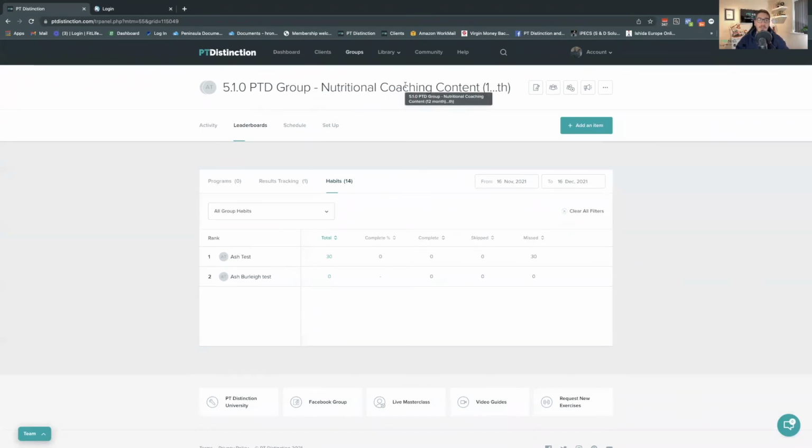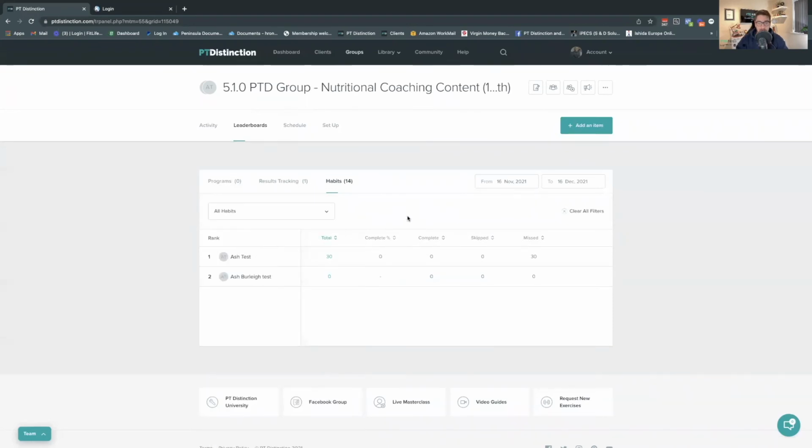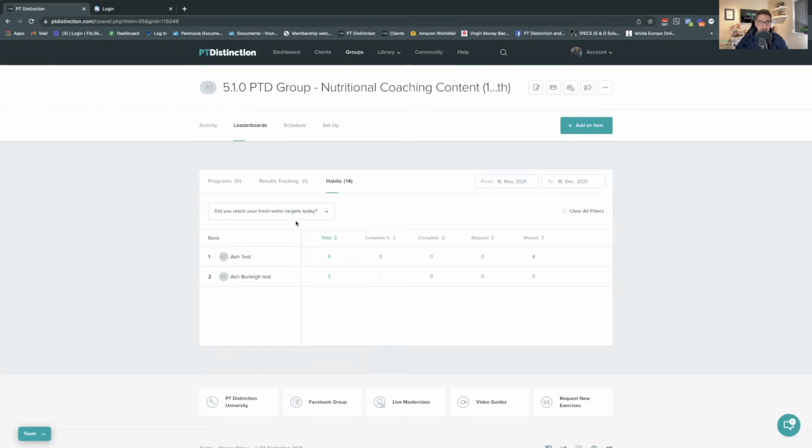So if you have a program like this that just contains all the habits you're working on, you can come into leaderboard, look at all the habits here and view those and say, okay, all the habits inside that group, these are my clients that are doing well across the entire program when it comes to doing habit tracking. If you want to break it down, maybe you want to look at fresh water targets, you can filter it down and pick the ones you want to look at, and then you can start breaking things down and get an overview again of all your clients working on a specific one.